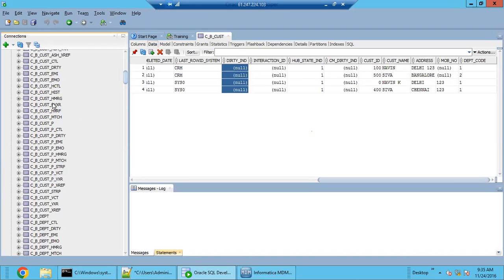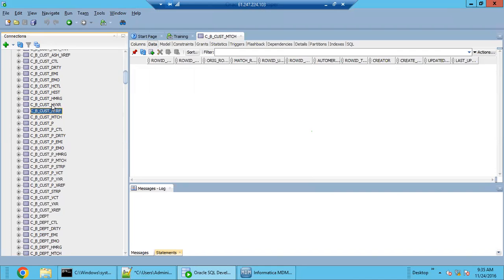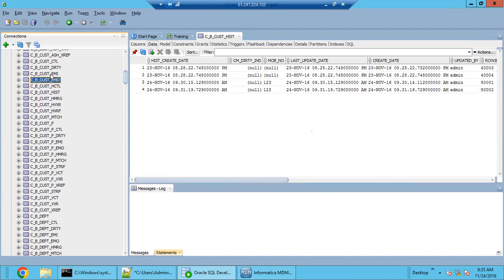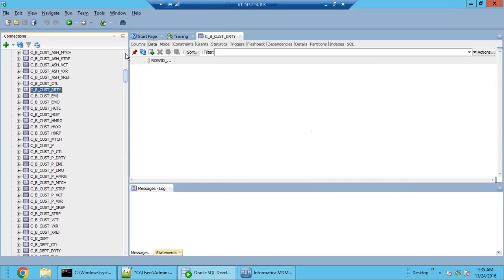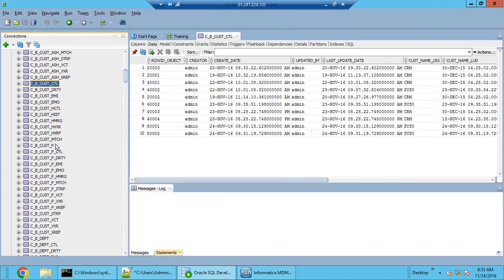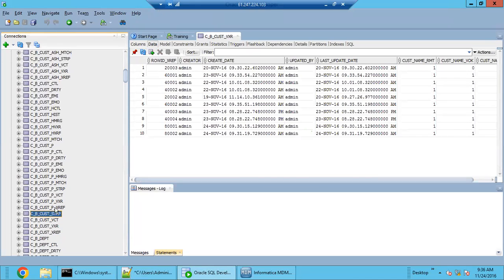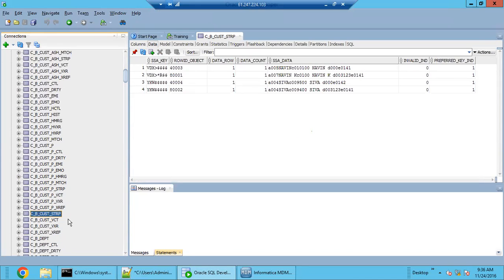So where is that? CV cust match xref, this SMRG hist, this we have. PM cust, CV cust dirty, CV cust control. Below we have it, alphabetically. So CB cust pxref. Below that we have CB cust strp. Yeah, this one, above that. Yeah, got it. Got it. Here we have, right, correct.